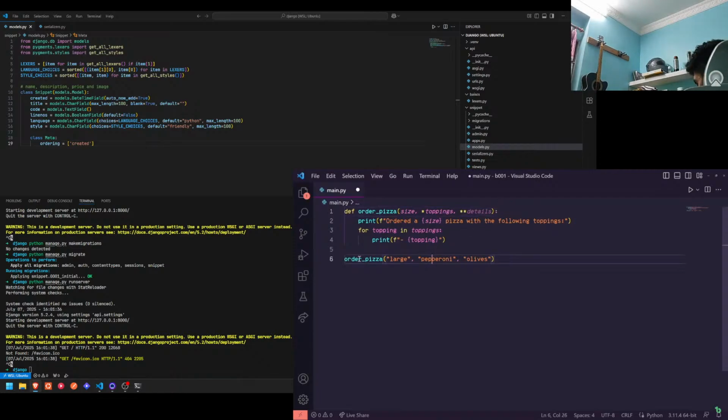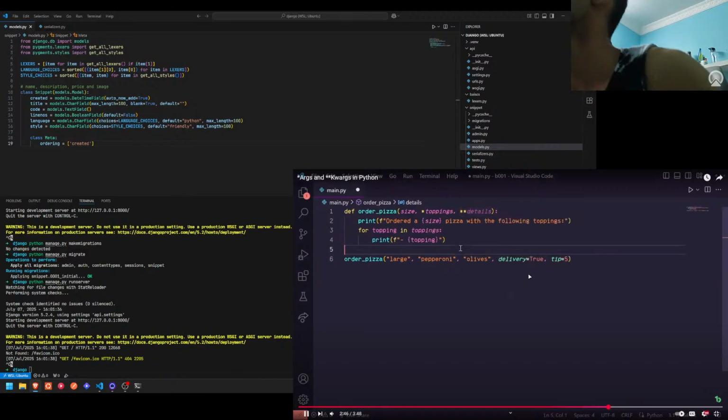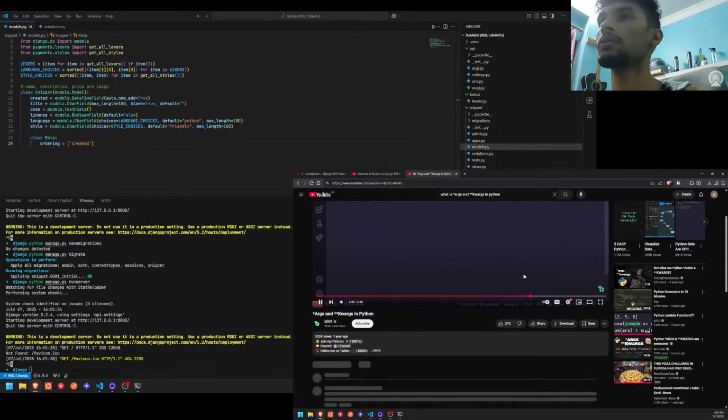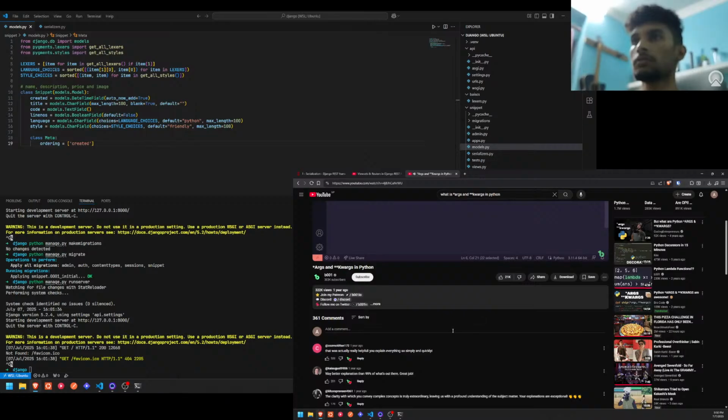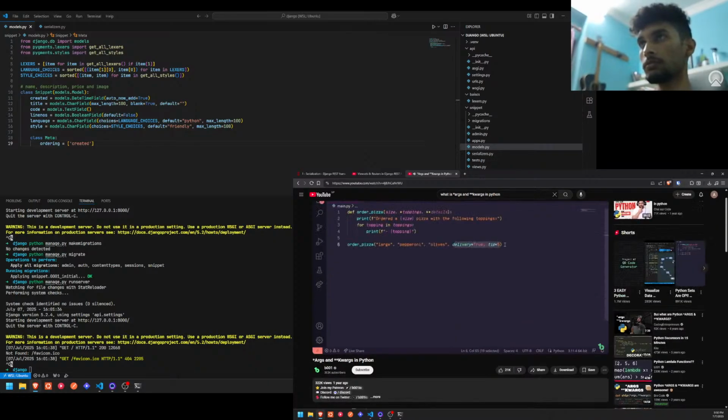Down here, when we call the order pizza function, let's say delivery is equal to true and tip is equal to 5. So these are what's known as keyword arguments. These get handled by star details. The star toppings handle these positional arguments and put them into a tuple, and the star details will take these keyword arguments and place them into a dictionary as key value pairs.